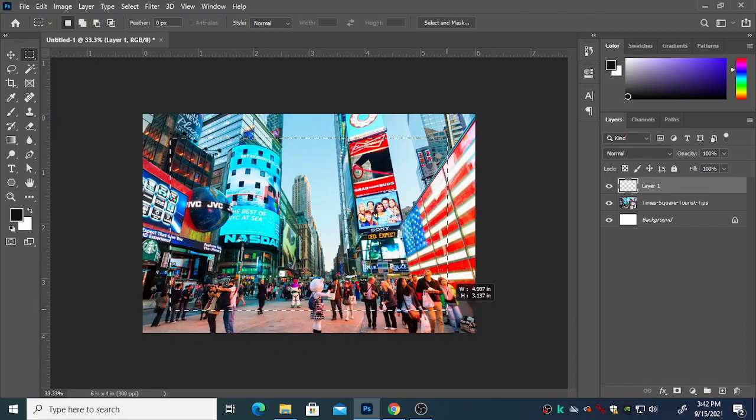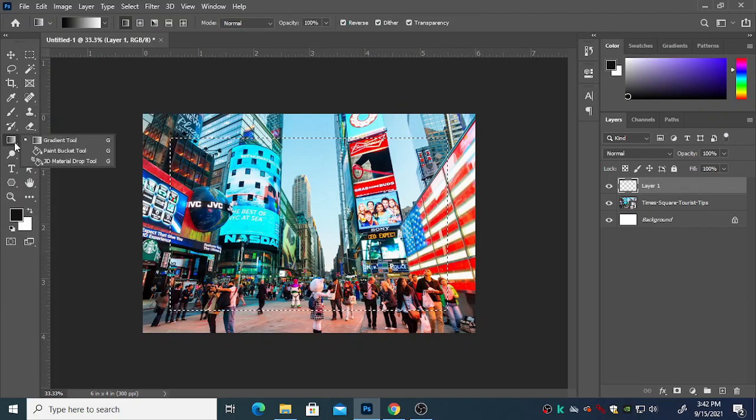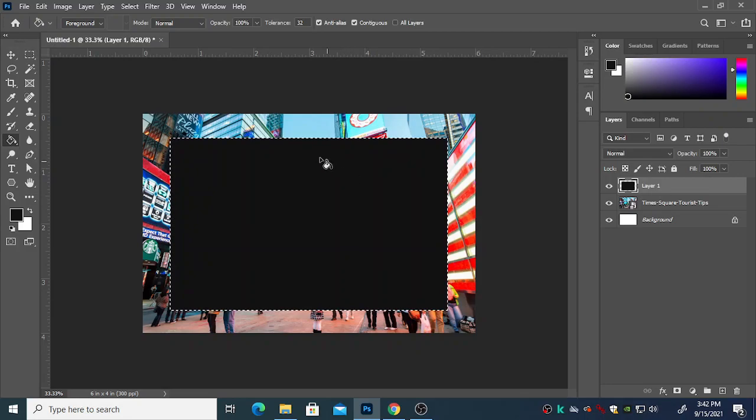So something like this. Now if I grab my paint bucket, which is underneath my gradient tool, if you press G on your keyboard to go to gradient, then press and hold to fly out that gradient menu, you'll find the paint bucket menu. So if I click now, you're going to see it's going to fill that in, which is the opposite of what I want of my border. What I really want is this outside.